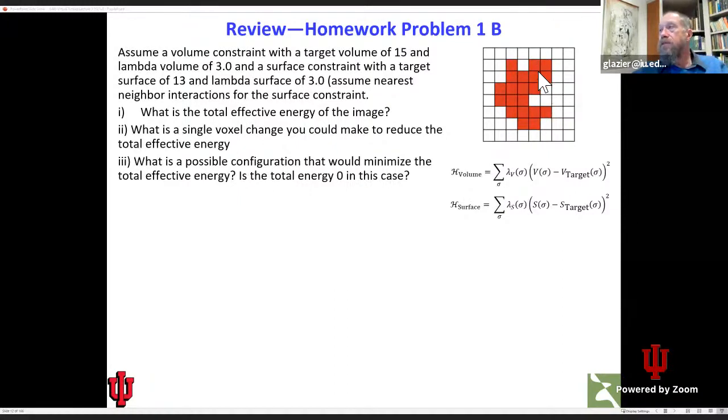1, 2, 3, 4, 5, 6, 7, 8, 9, 10, 11, 12, 13, 14, 15, 16, 17, 18, 19, 20. And its target is 15. So 20 minus 15, 5, squared is 25, times 3, 75. So the volume energy of this pattern is 75.